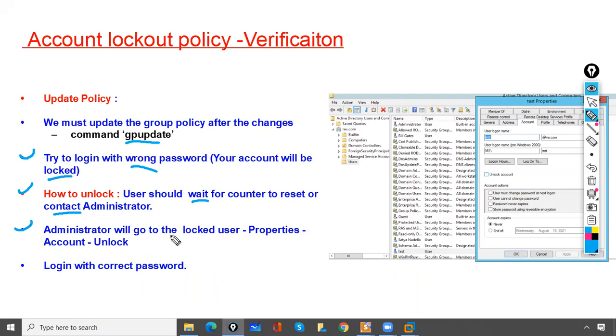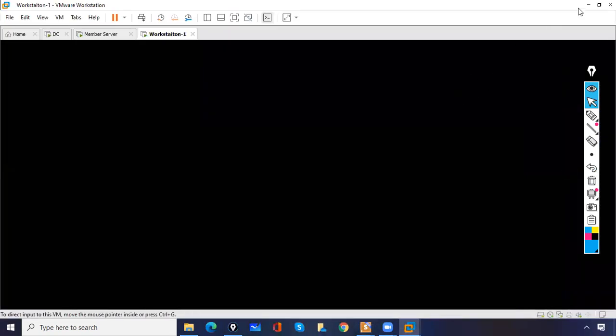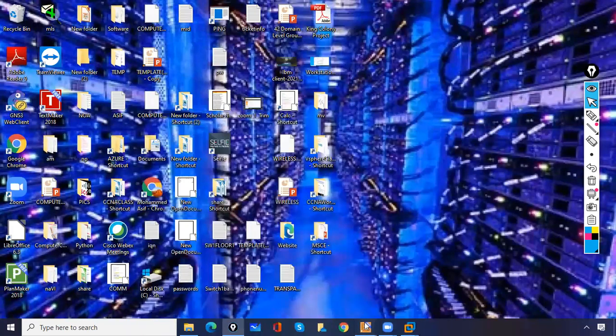So the administrator will go to the user. Let us say we will try with user Bill. We'll go to Bill user, right click, then we'll go to Accounts and you will get this option here, Unlock Account. So we'll select this unlock option, and after that we will log in with the correct password. So let us do this lab, account lockout.